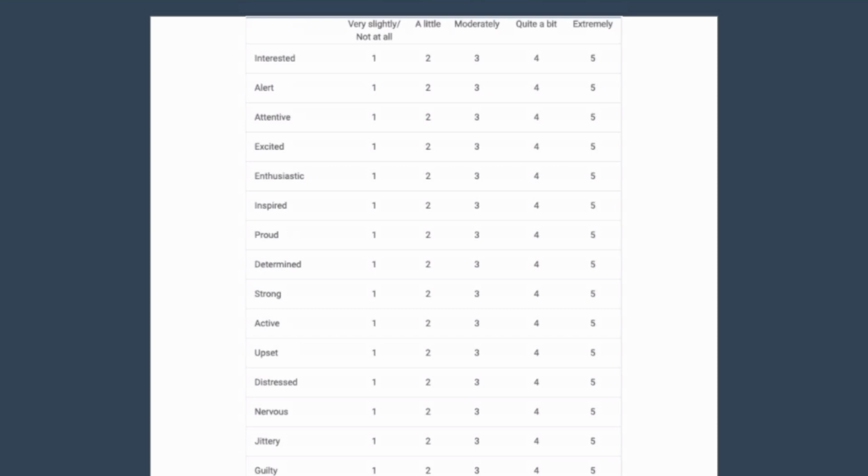And you simply complete the questionnaire by scoring how you feel for each emotion. So for example, if we're looking at the term excited and you felt like this quite a bit, then you'd score yourself a 4. Conversely, if you found yourself extremely nervous all of the time, then you'd circle 5 here to score yourself a 5.